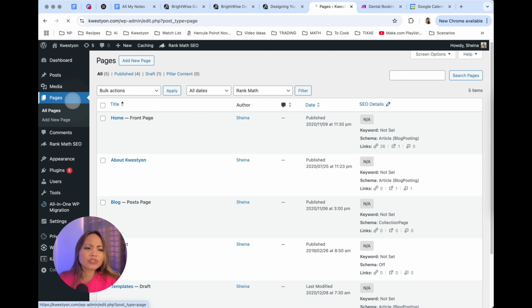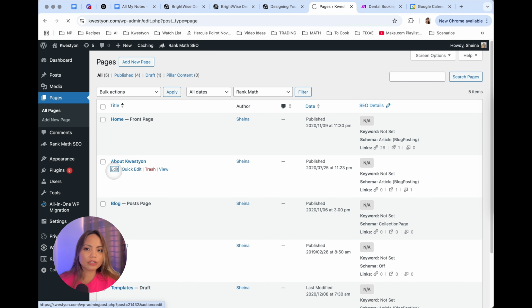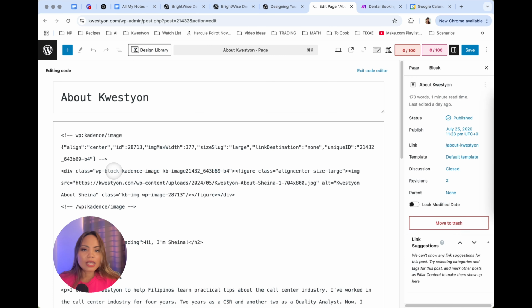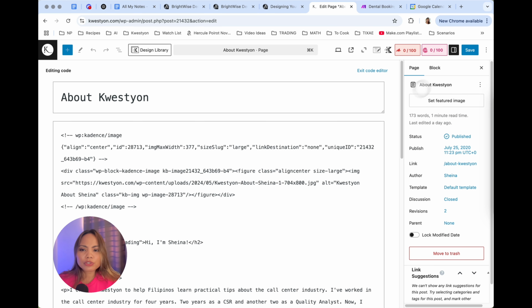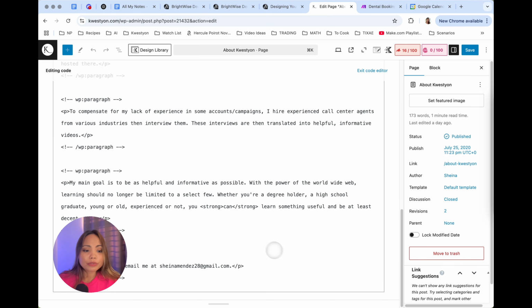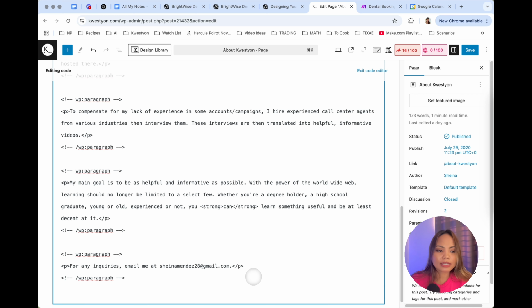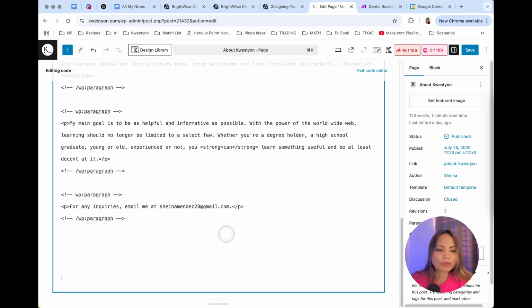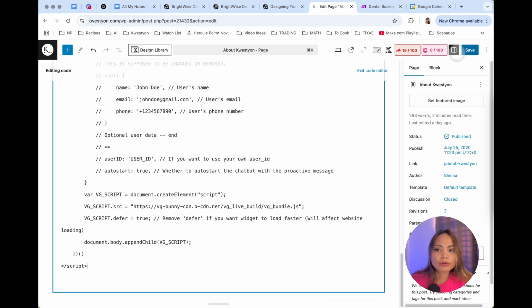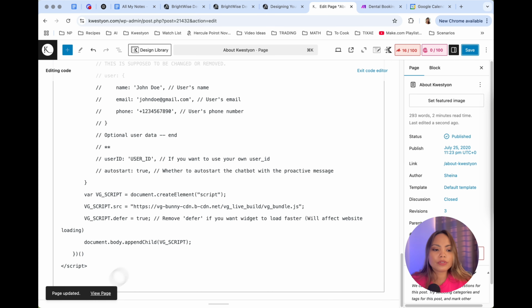And let's say that I just want it to be on my about page, right? I don't want it in any other pages, just in my about page. So all I have to do is to go to the code editor of your WordPress. If you're using WordPress, just paste in the code that you previously copied. There you go. You save it. You view the page.